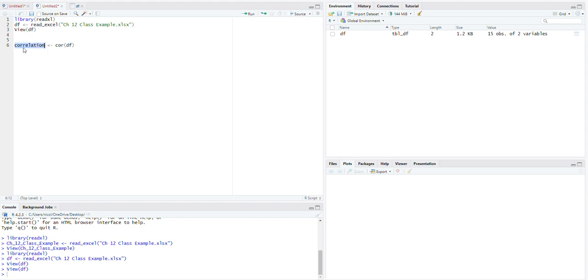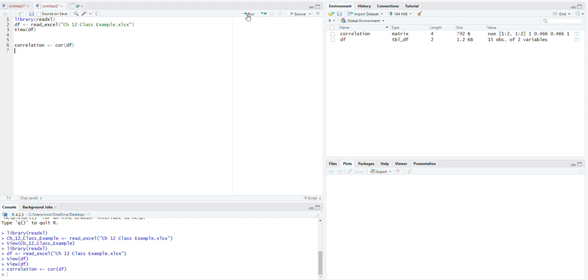I'm just calling the new code here, the command I'm running, correlation. And then COR tells R I want to run a correlation, and I put in brackets DF. So I run that code, I can do Control Enter, or I can just go up here and run it. And then it gives me that there is a correlation matrix.